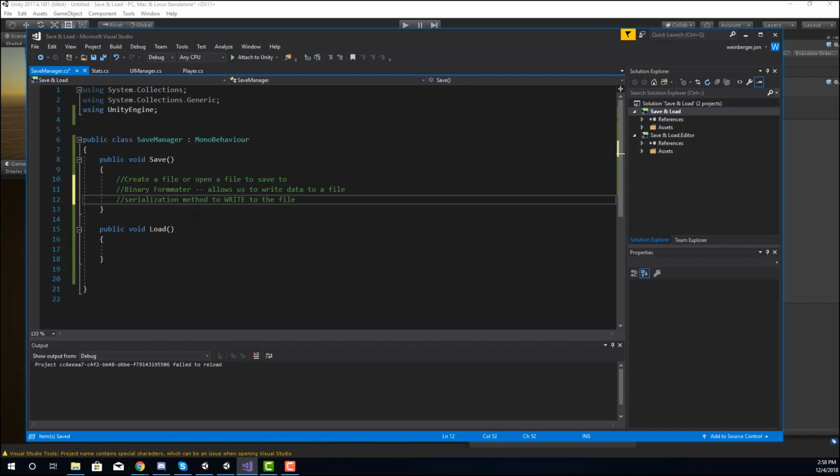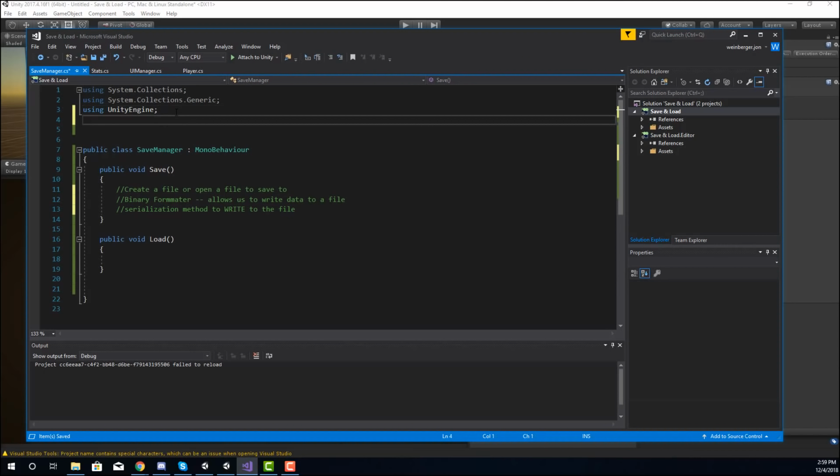So in order to do this, we need to create what's called a file stream. And a file stream allows us to basically specify a location on our operating system where we'd like to store this file. In Unity, we have a dedicated place to store game data called persistent data path. So in order to get started, we need to include a namespace called using System.IO. So this is the input-output class or library.